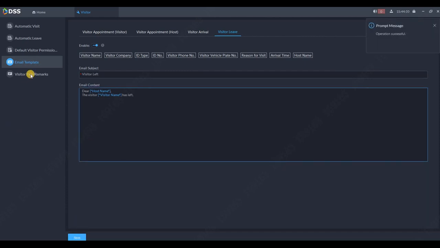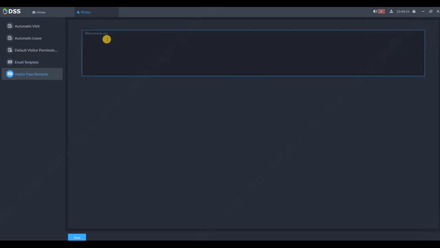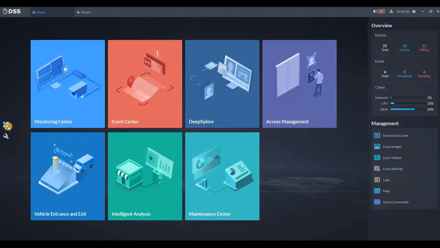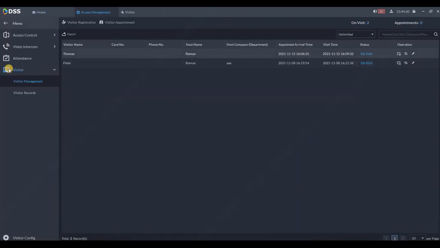The last thing we can set up over here is the visitor pass remarks. So for example, welcome to Dahua. And click Save. Now we are going back to the home position and we are going to create a visitor. So we go to access management and we go to visitor management.